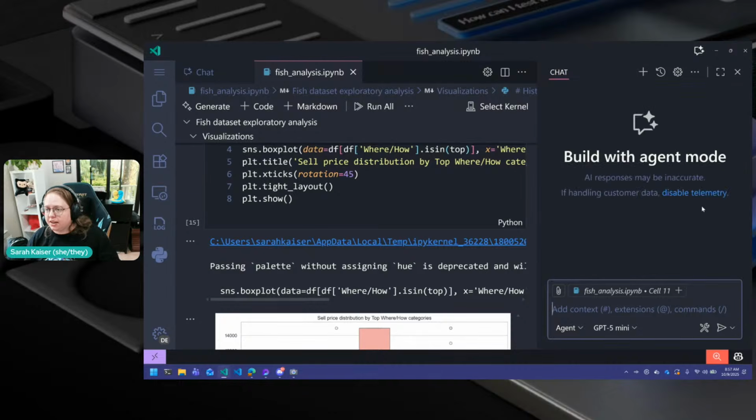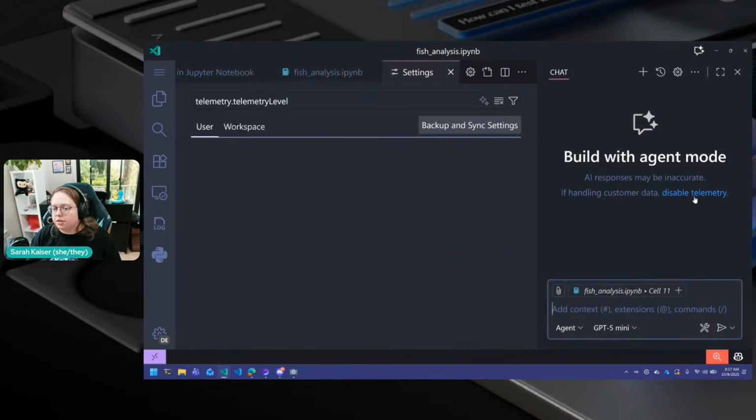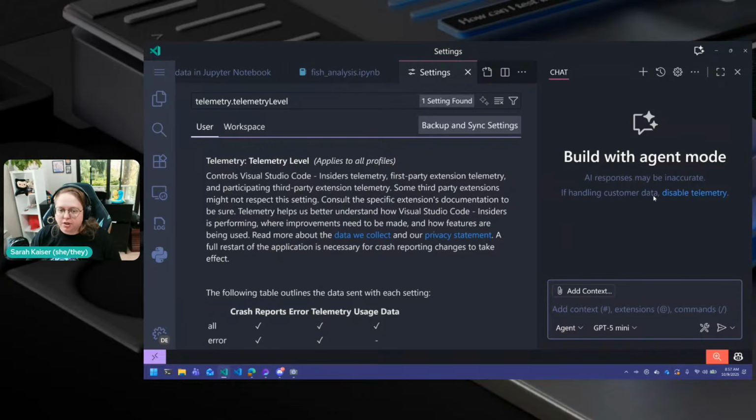When you open a new Copilot chat, it mentions here, especially since we have a lot of data science folks, if you are handling customer data, by default VS Code has some forms of telemetry turned on, which basically helps the dev teams find out if things are crashing or what's going wrong. But if you are working with customer data, it's better to be safe on privacy, so we've got a nice shortcut there for turning off telemetry.